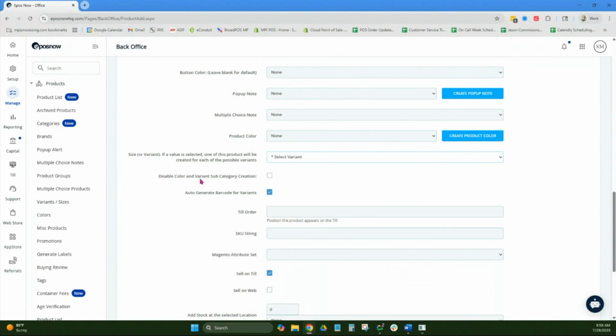You have the ability to disable the color in the variant subcategory creation. So if you don't want that to occur, you can disable that. And if you also wanted to disable the auto-generate barcode for variants, you most certainly can, if that product has the same barcode, no matter the size.